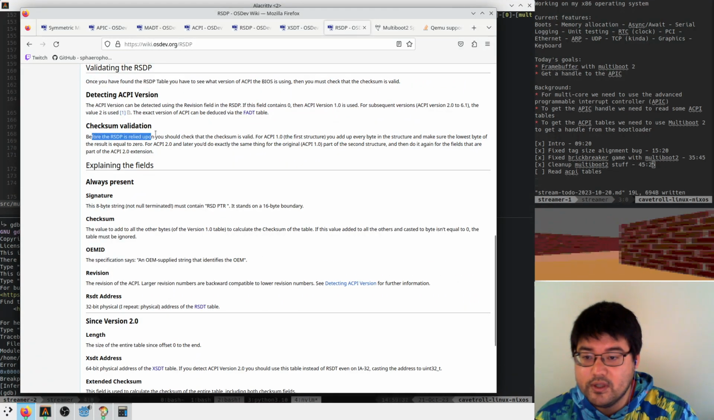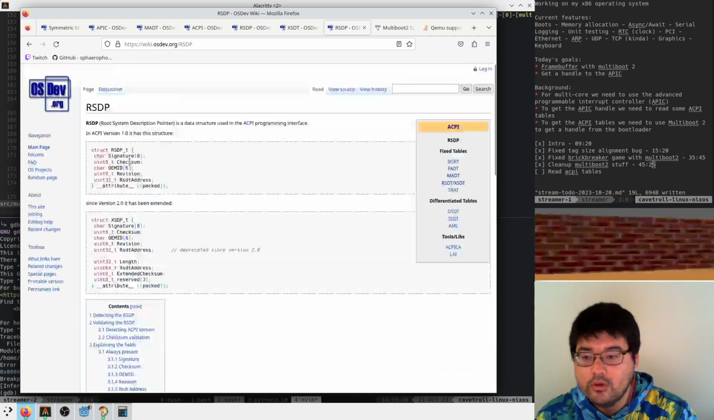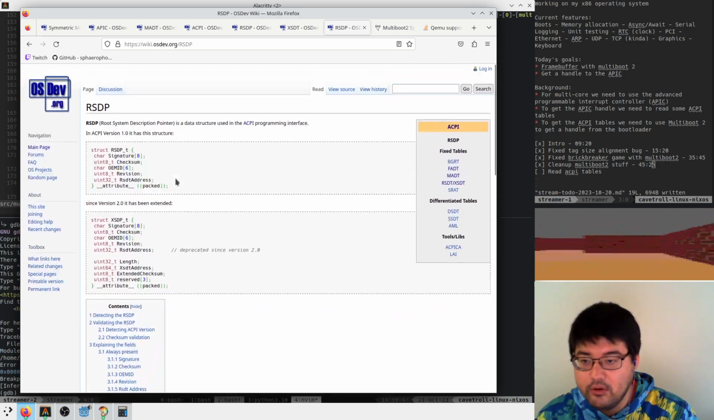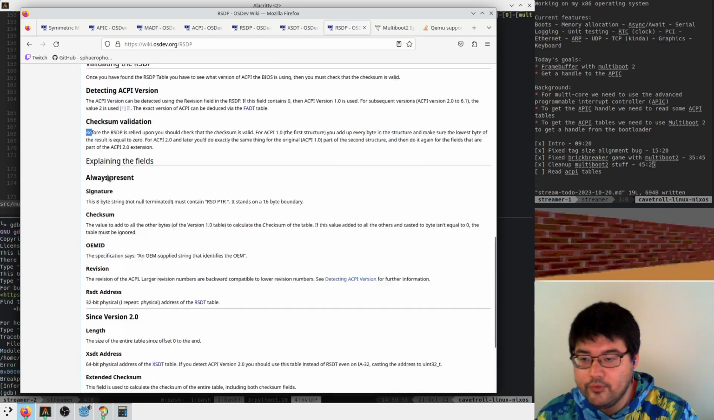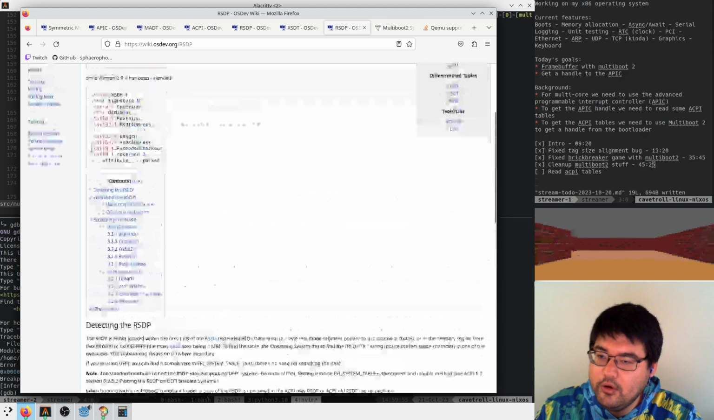Before the RSDP is used, you should check the checksum is valid. You add up every byte in the structure and make sure the lowest byte of the result is equal to 0. Oh, I see. So the checksum is just a value that will make that true. Okay.